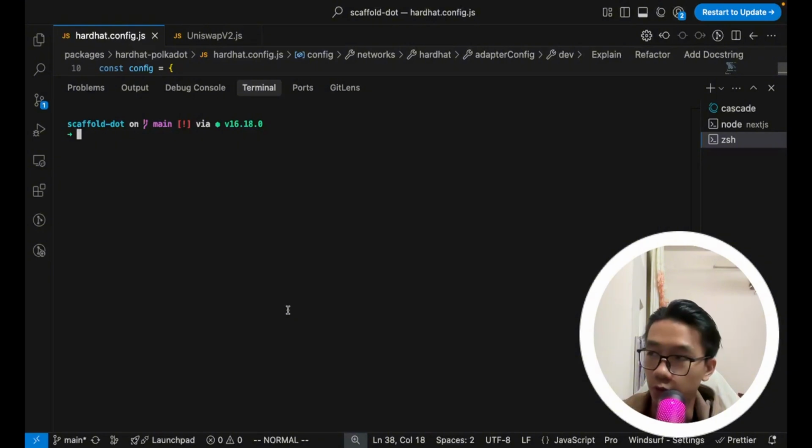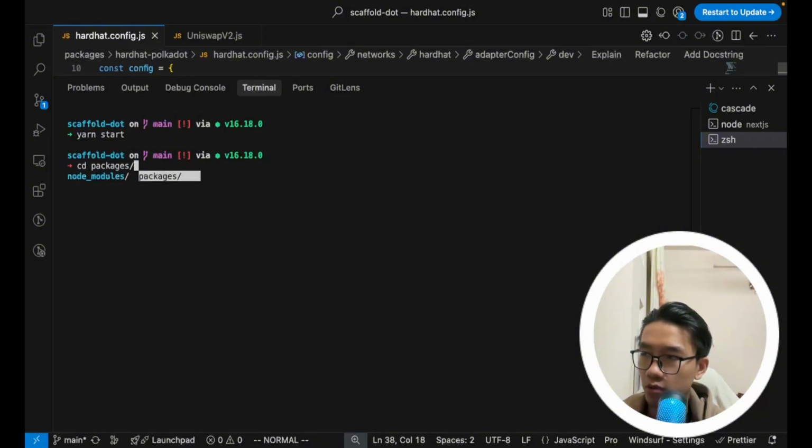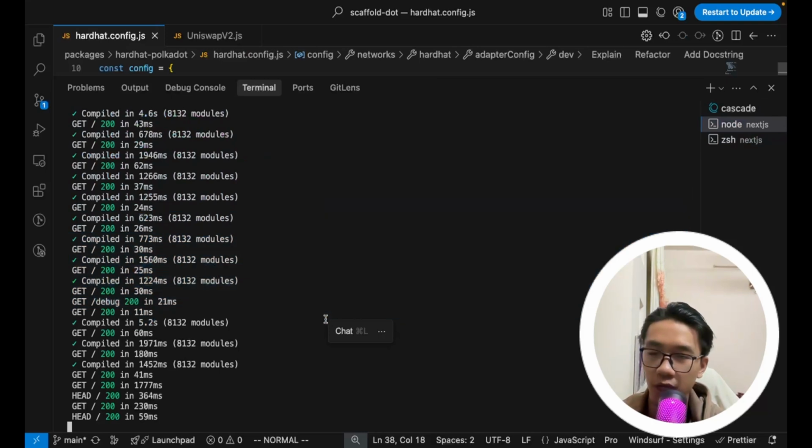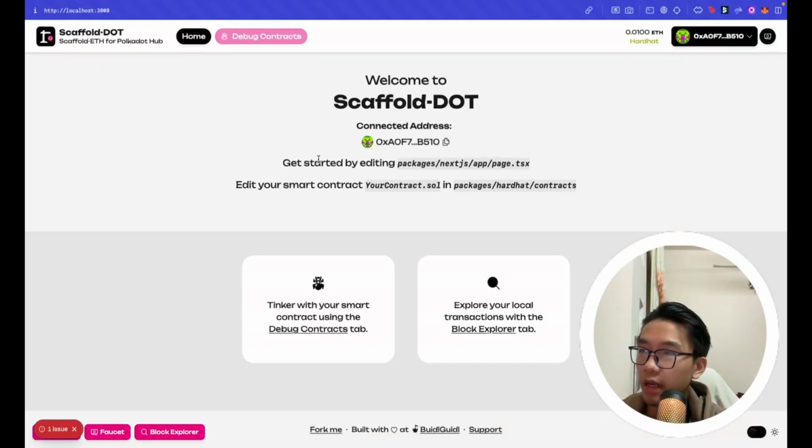Now you open your terminal and you run yarn start. Maybe it can be in the root directory or just in the packages of your Next.js, but that's okay. Now we go to the packages, the Next.js, and then you do the yarn start. I actually already have a running front end right here, so I'm going to skip this part. If you run that, then you're going to have a running Scaffold UI here.